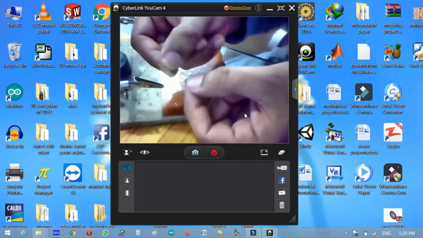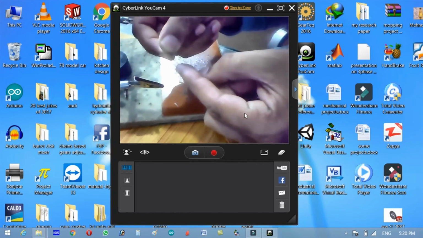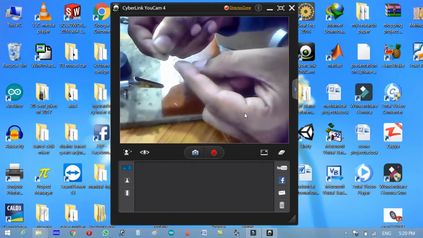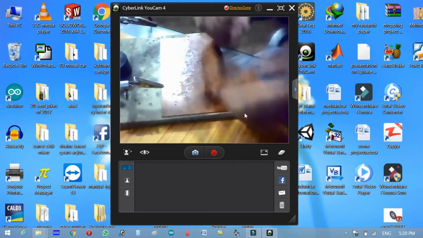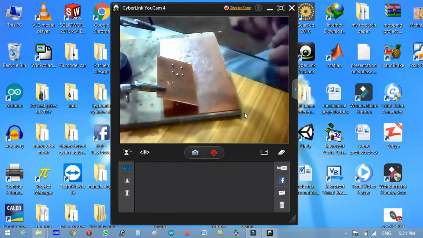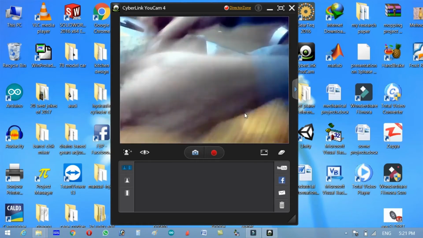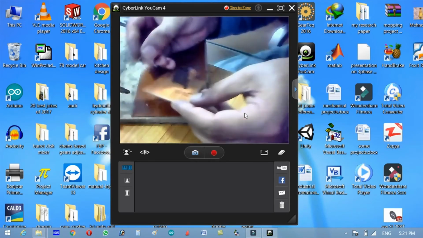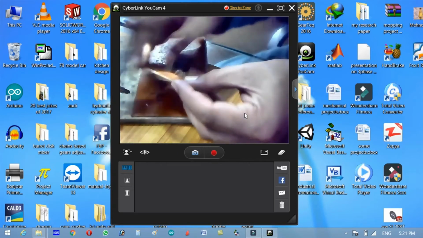This is an NPN transistor, and the leftmost pin is the emitter, the middle one is the base, and the rightmost is the collector. And this is a 10K resistor, and I'm connecting this with the base.